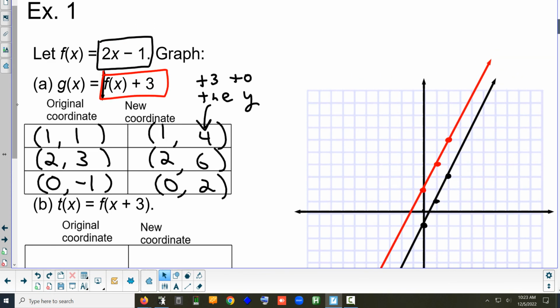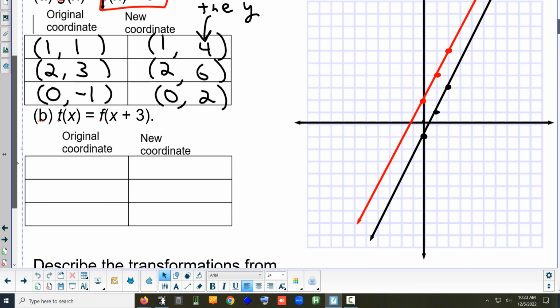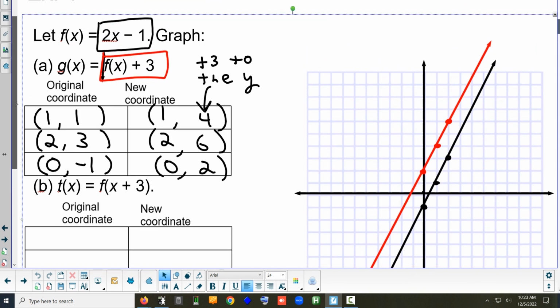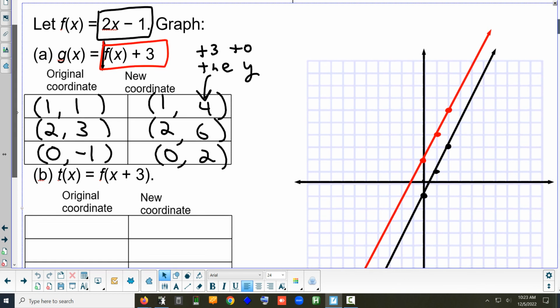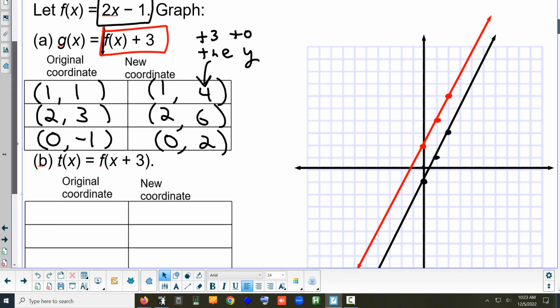So the first step is to graph the original and then identify using your table what to do. You'll always see something like what's in your table. So this was adding outside. The next one is going to be adding inside. Now we're going to use the same formula again, 2x minus 1. So you don't have to do your original coordinates all over. We're using the same problem, so let's use the same original coordinates.